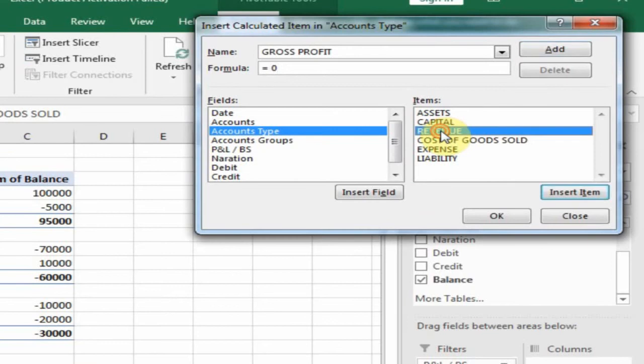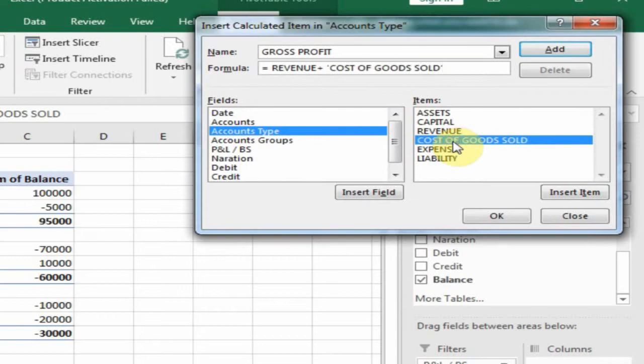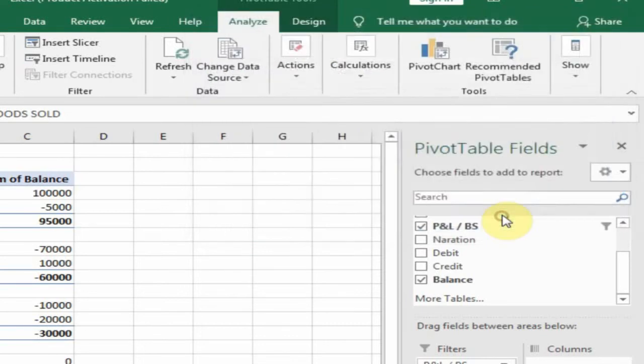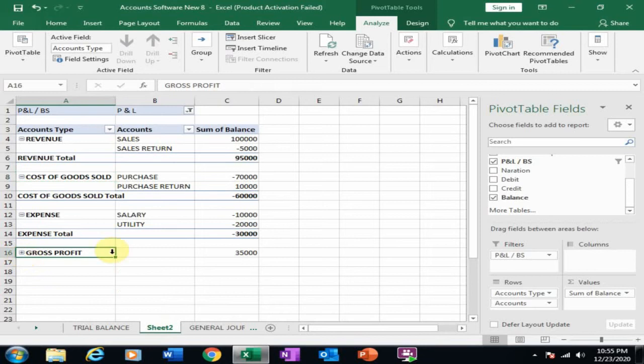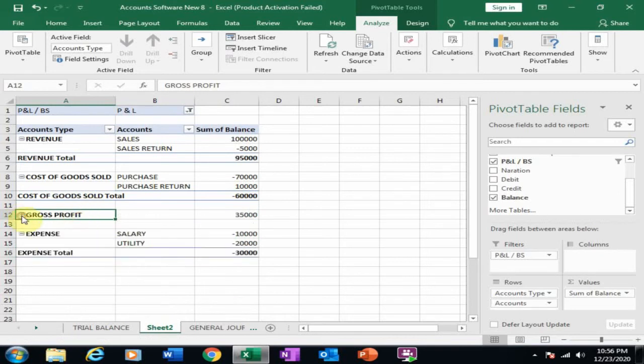Just double click revenue and here is already a minus sign. Just type here plus and double click cost of goods sold and click OK. It will display gross profit and drag it to here. This is the gross profit. Just highlight this.